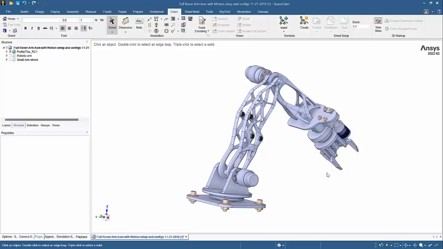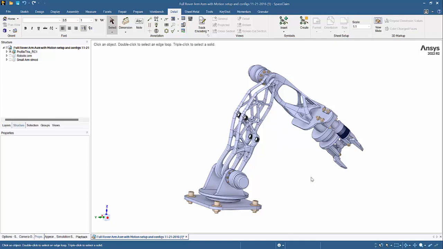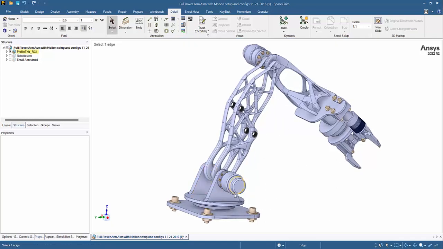In this video, I'll show you how we can extract the bill of material and save that as a CSV or HTML file. So this is a robotic arm that I have in here. There are multiple components, motors, screws, and all those things.